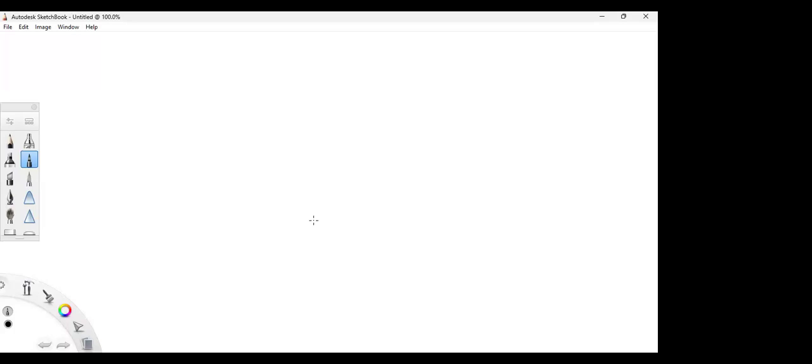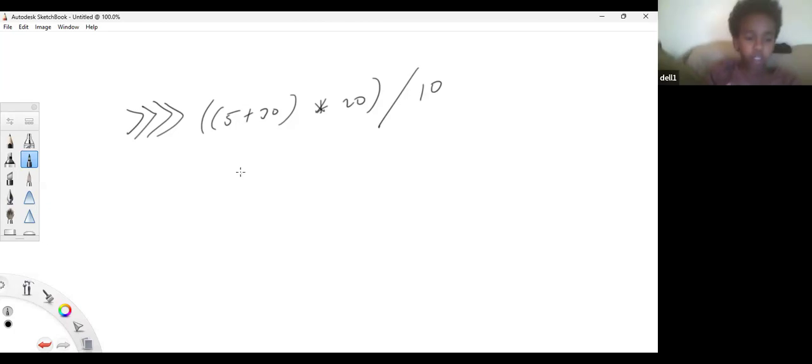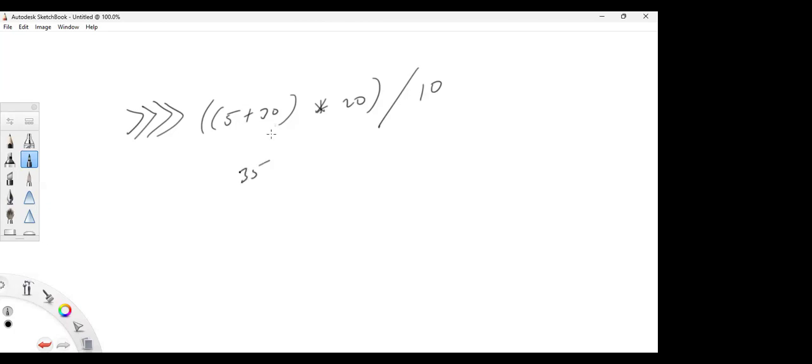It's called nested parentheses, meaning you have two parentheses. For example, we can say 5 plus 30, parentheses, times 20, another parenthesis, divided by 10. So we start with the inner parentheses. The inner is what? 5 plus 30 is 35. So it becomes 35 times 20 divided by 10, right?